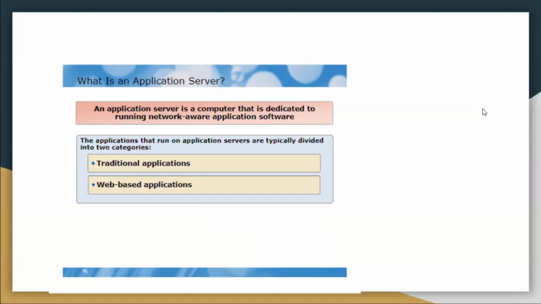The applications that run on application servers are typically divided into two categories. We have the traditional applications and web-based applications. An application server works with a web server to handle requests for dynamic content, such as web applications. A web server uses a web server plug-in to establish and maintain persistent HTTP and HTTPS connections with an application server.